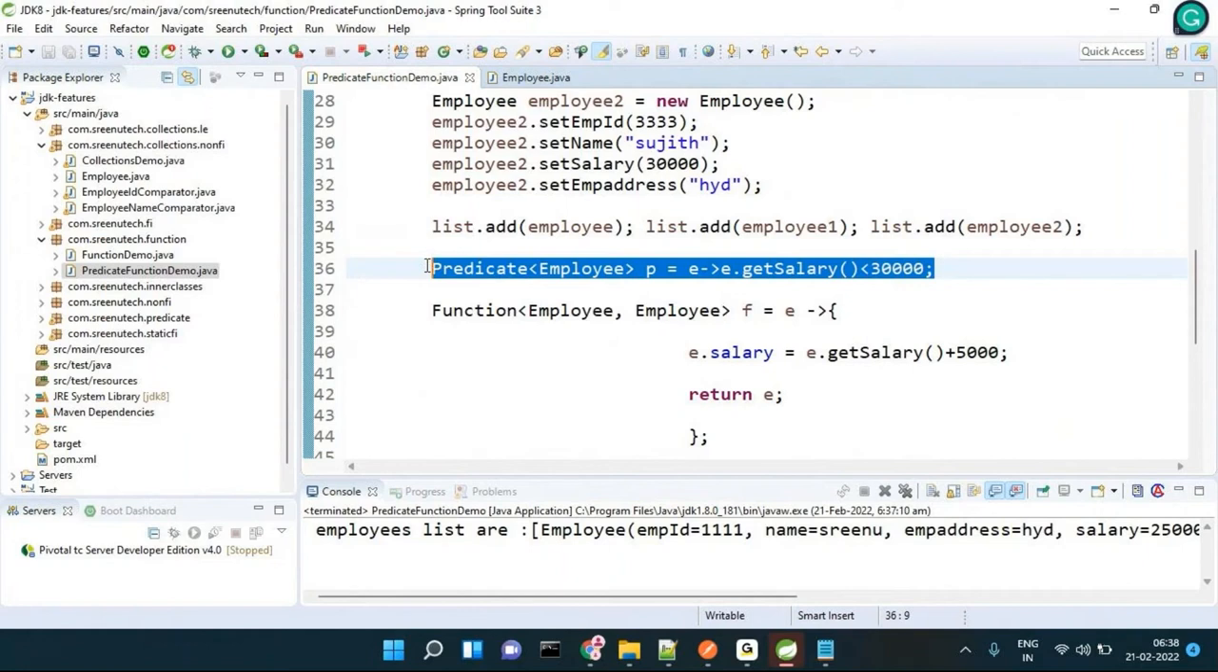No condition. I want to apply this logic for all the elements, all the people. I want to map this value to everyone, map this amount to all. Mapping, go for the function. Go for function, team. All this will be used in the stream API, team.